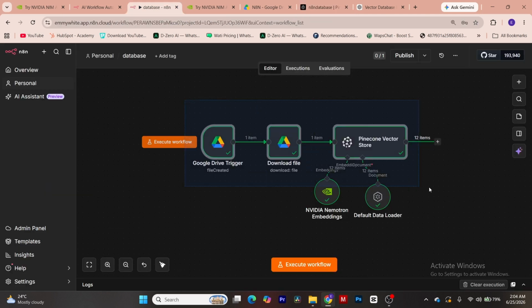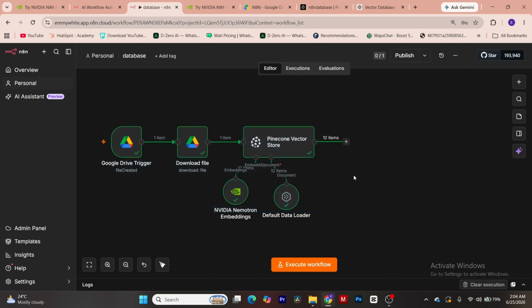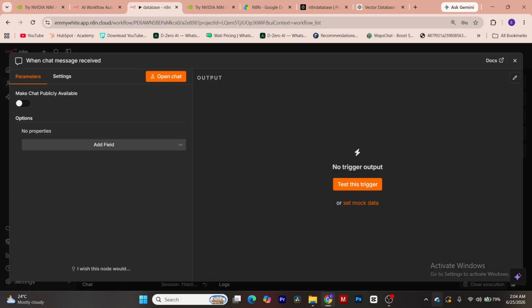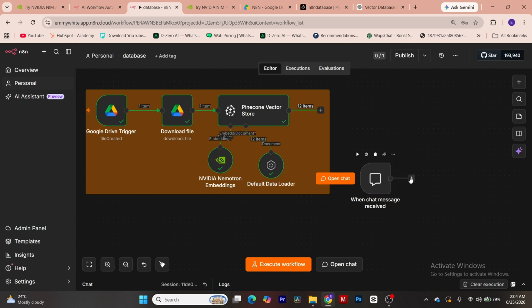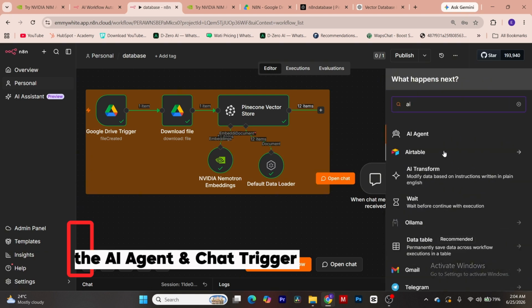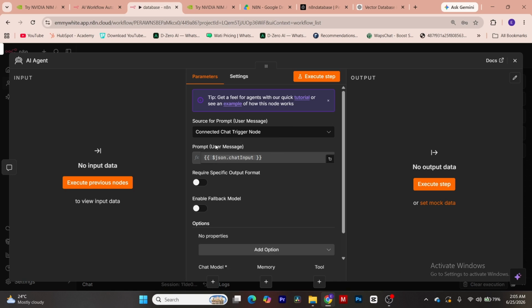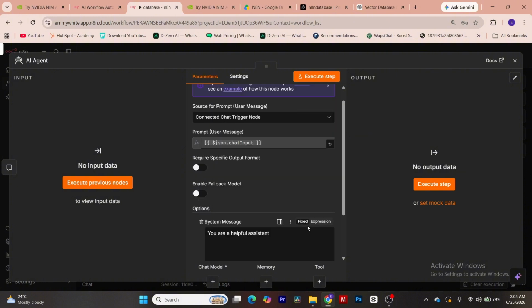The next thing we want to do is to ask the AI questions regarding our Pinecone database. Now, I would advise you to create a new workflow to do this, but I'm trying to keep this simple. I'm going to click on trigger, on chat trigger, because I want to do everything in this workflow. But as I said, I would advise that you create a new workflow to do this. All right, so let's come here and add our AI. We're going to search for AI agent. This AI agent is connected to a chat trigger because we created a chat trigger. The prompt message is the chat input. So we are going to add a system message. We'll leave that for now.